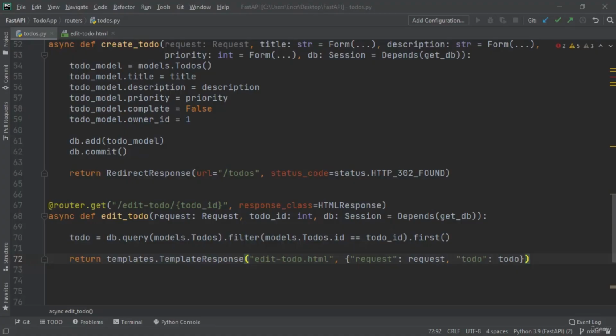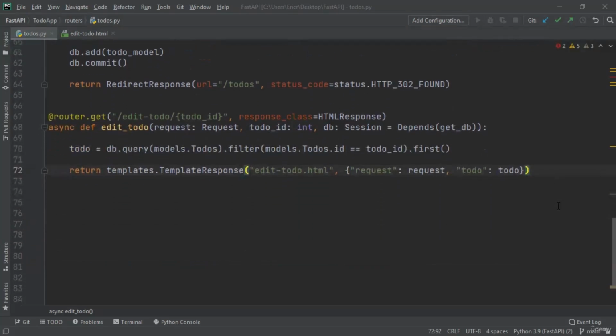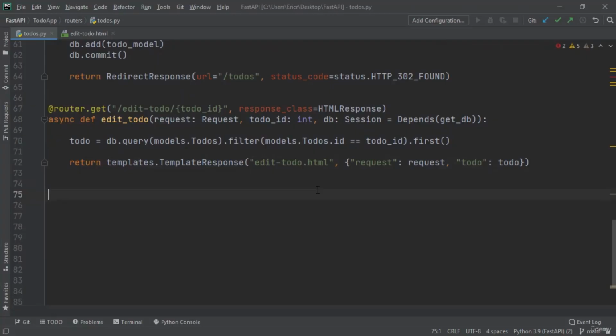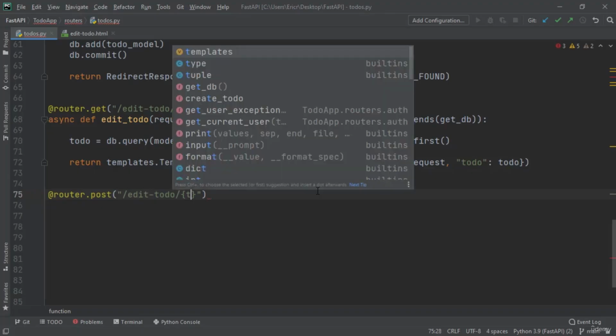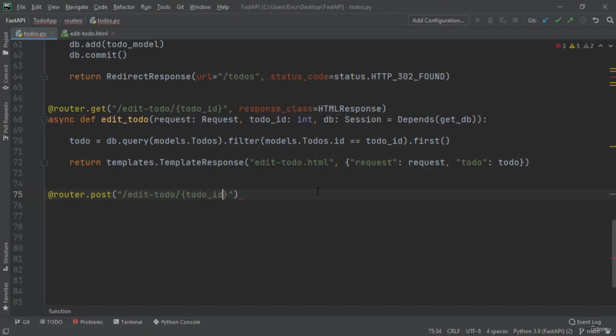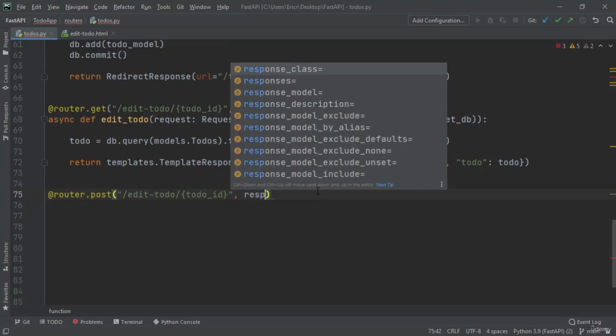And in this lecture, we're going to be adding a post edit-todo/todo-id to be able to submit new to-dos that have been edited. So the first thing we need to do is jump into our todos.py file and create a new API of @router.post, and inside of the post we need to say /edit-todo/{todo_id}, and then return a response class of HTMLResponse.